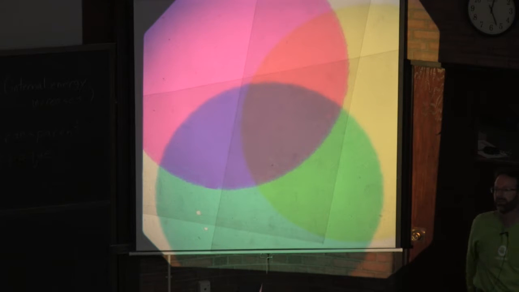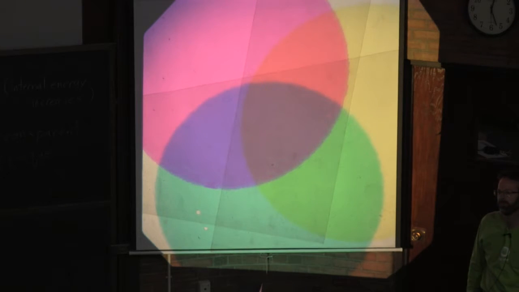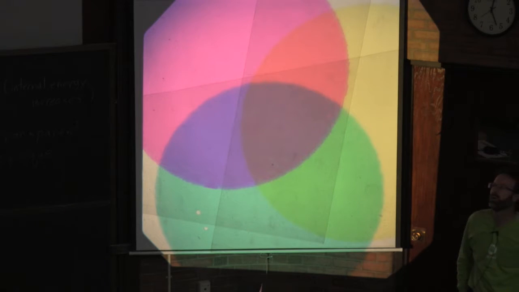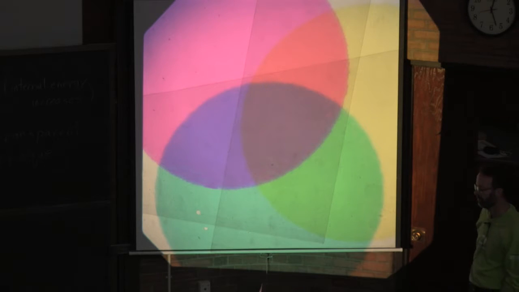Yes? So if you need all the colors to make black, then why does it cost more money to print in black than it does in color? It costs more money to print in color than black. Sorry. Why does it cost more money to print in color versus black? Right, you need all the colors to make black.